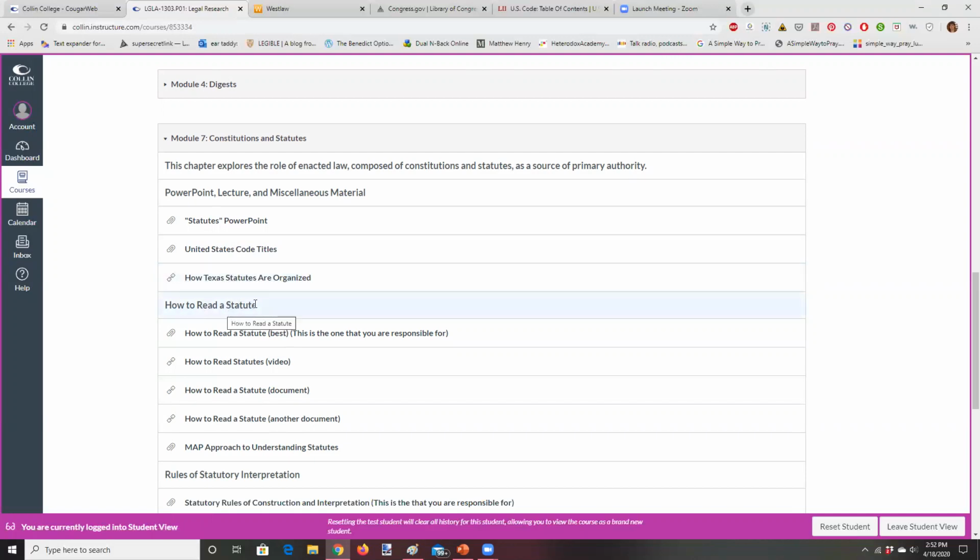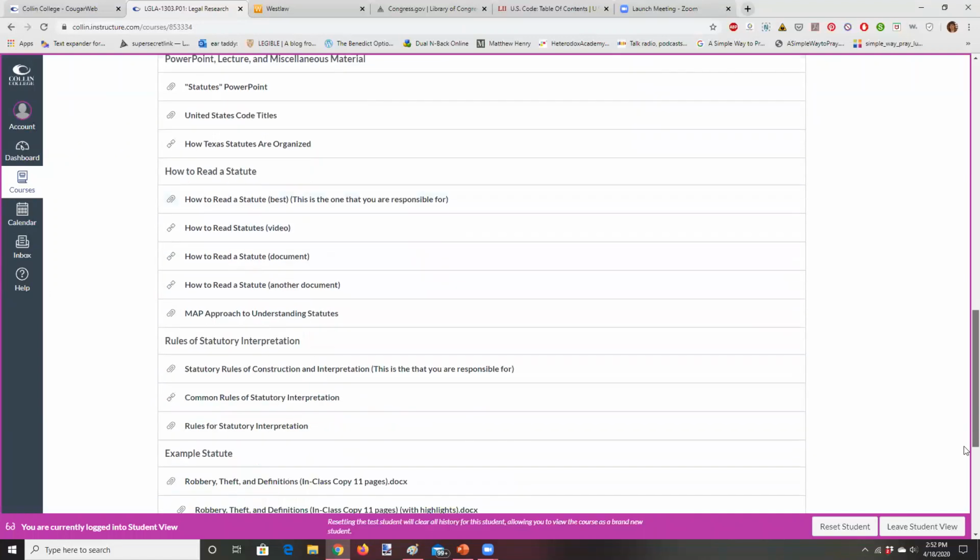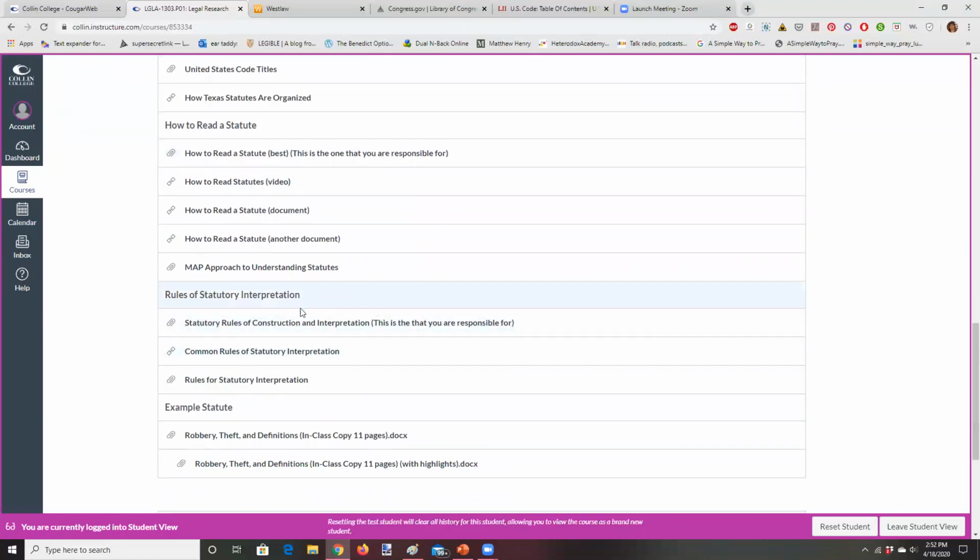We have a section about how to read a statute, and this is the one that I'm expecting you to be familiar with. The others are just if you're interested in diving a little bit deeper, but this is the one that is fair game for tests. Here we have rules of statutory interpretation. Again, this top one is the one that you're responsible for. It's one that I've written. I borrowed liberally from other sources. And these are two additional ones if you want to do a bit deeper dive.